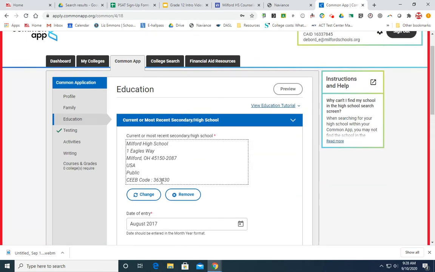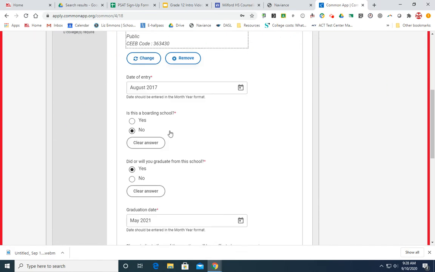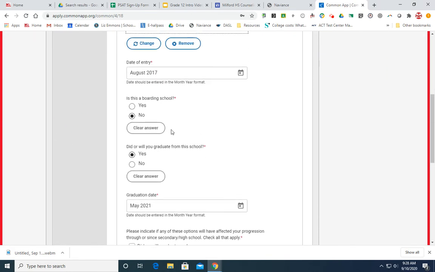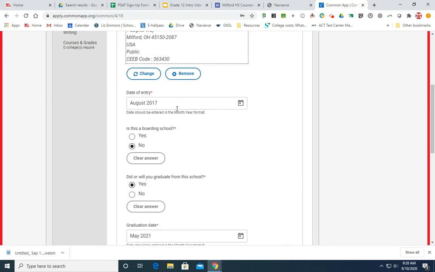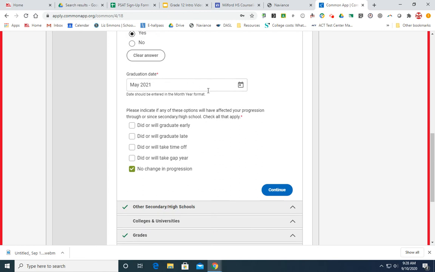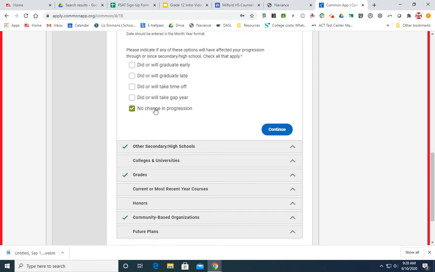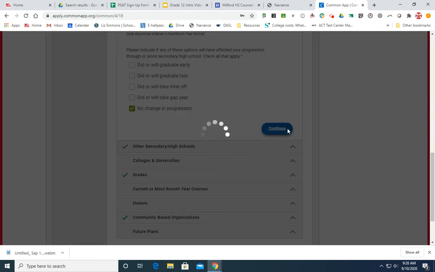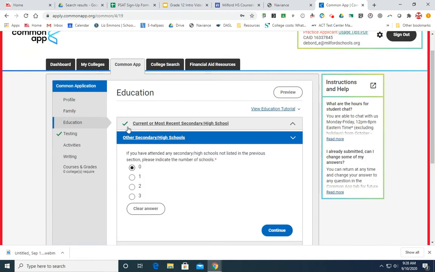Okay. So it should be 363430. That should be the number of the code. You're going to complete this whole box. So you enter the year that you entered, freshman year. We're not a boarding school. Yes, you're going to graduate. You enter your general graduation date, and then no change of progression. Continue. You should have a check mark next to this box.